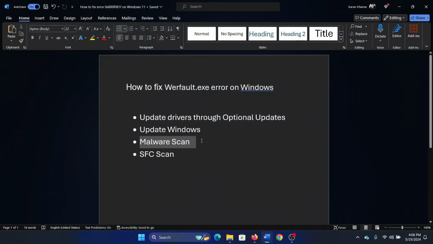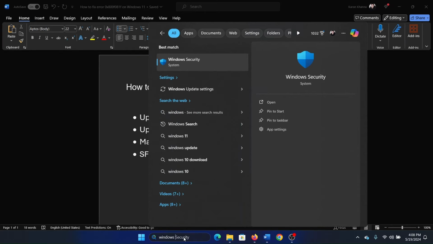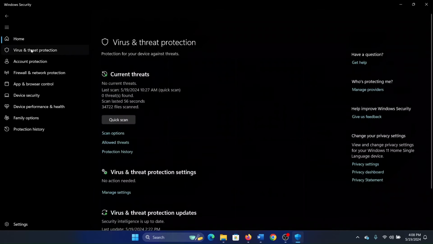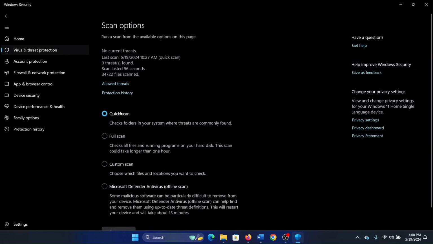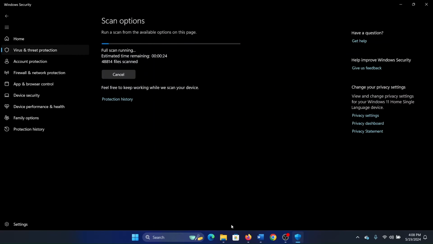The next solution is a malware scan. How do we do this? Search for Windows security in the Windows search bar and open Windows security. Now go to virus and threat protection on the list on the left hand side. In the right pane, select scan options, select full scan and then select scan now.